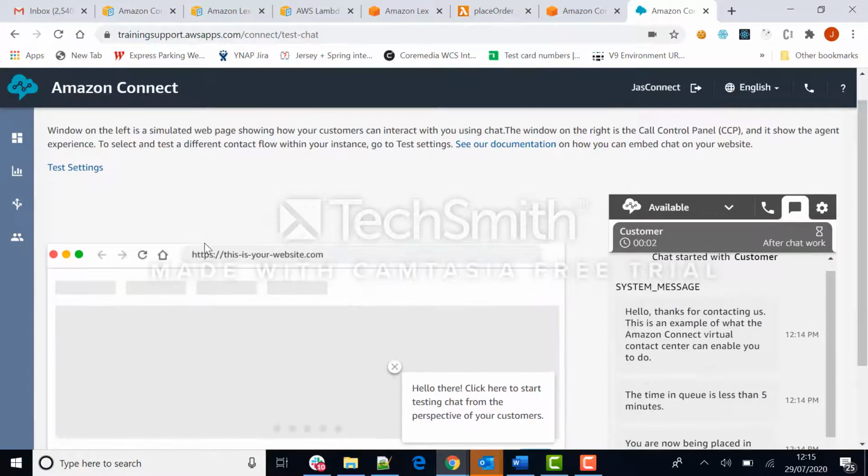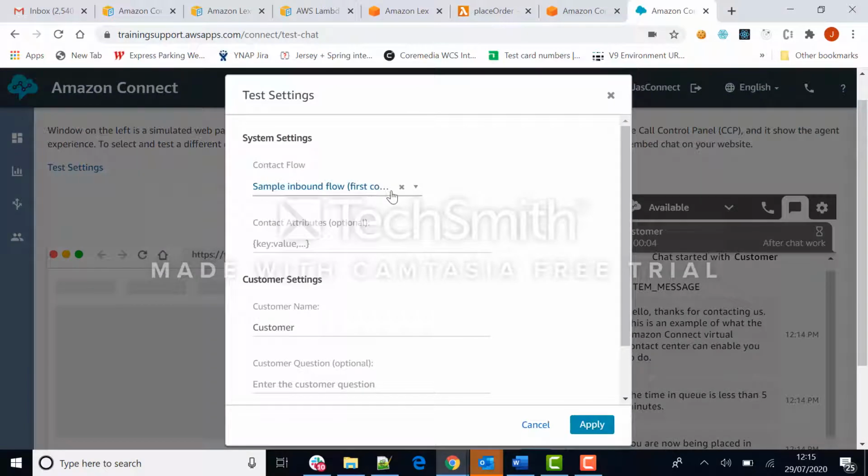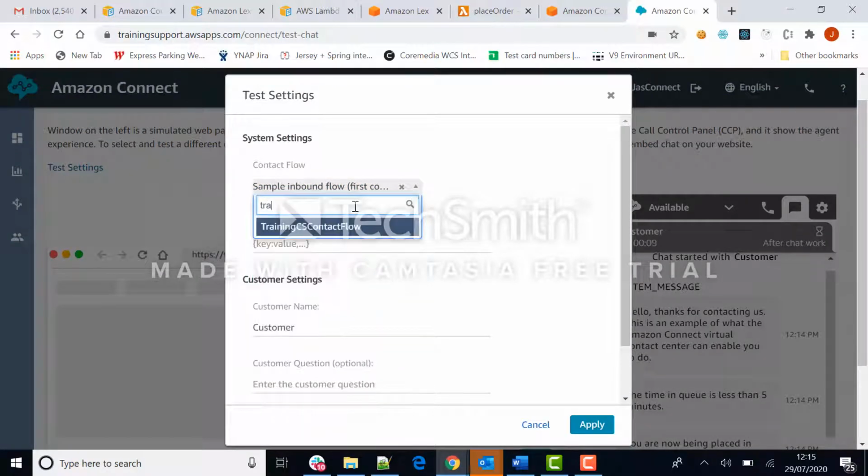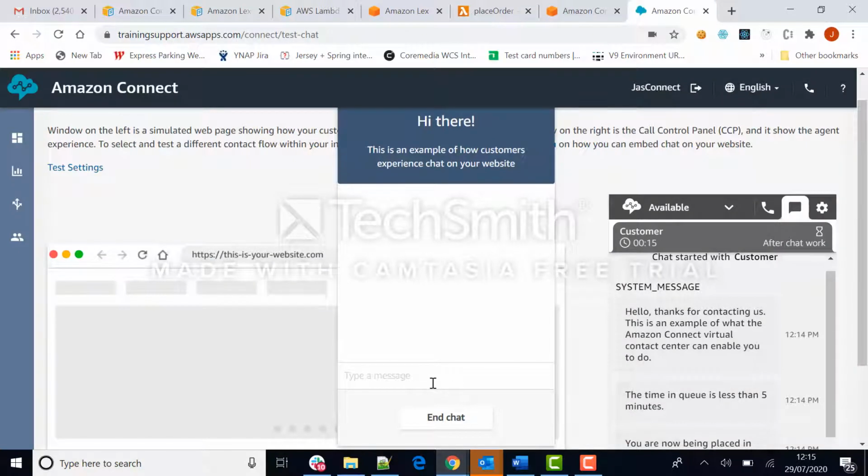Okay, so now I'll go to this test setting and I will select my contact flow which I had created. That was the training CS contact flow, and then apply. Now, this is the first message, an example of how the customer hears it. It says, thank you for calling training customer support team. How can I help? So I'll say place order.